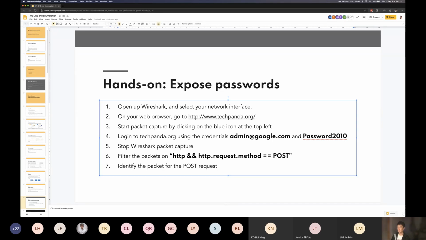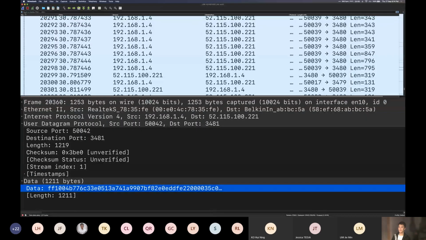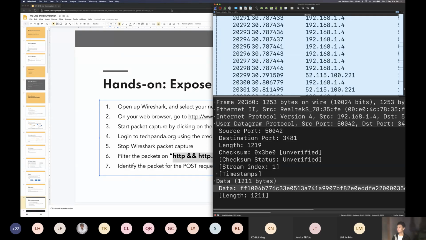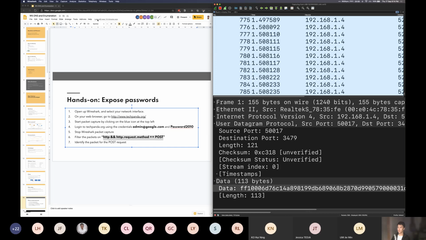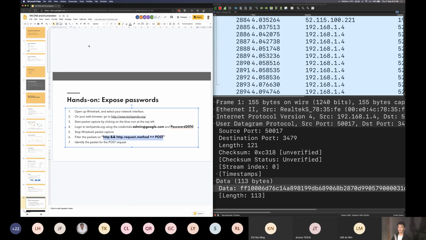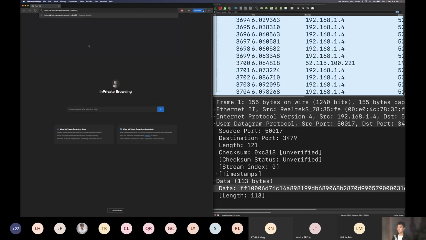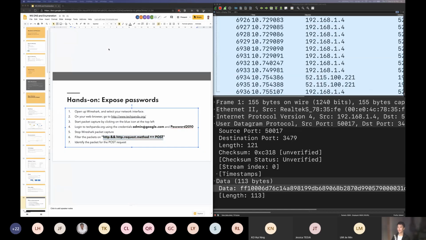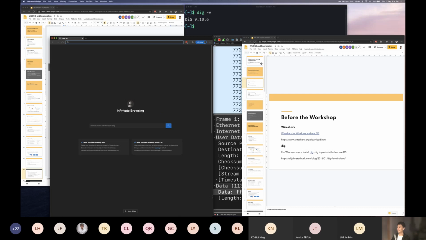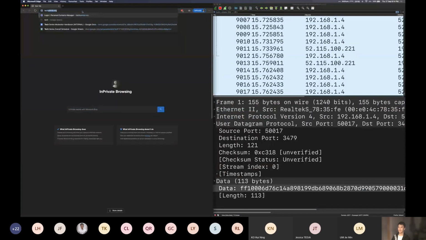So all these things, don't worry too much about it. Just copy this, and let's create a capture. So just click the blue icon again to restart. I'm going to start running a capture. And now on our browser, let's go to... wrong one. What was the link? Techpanda.org.